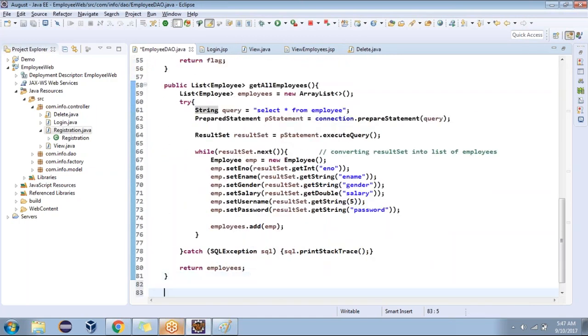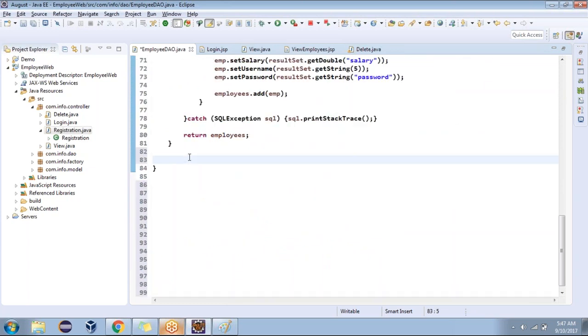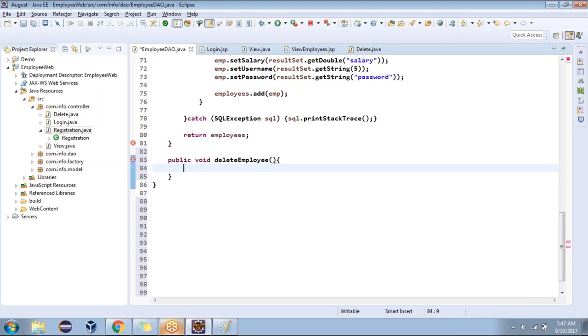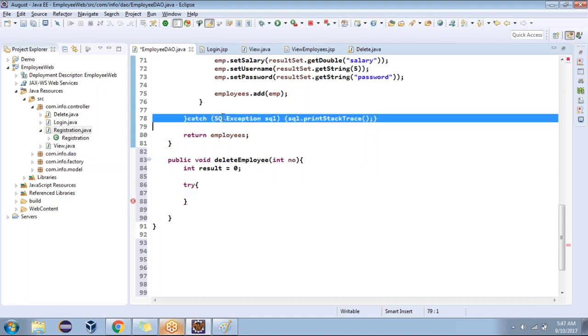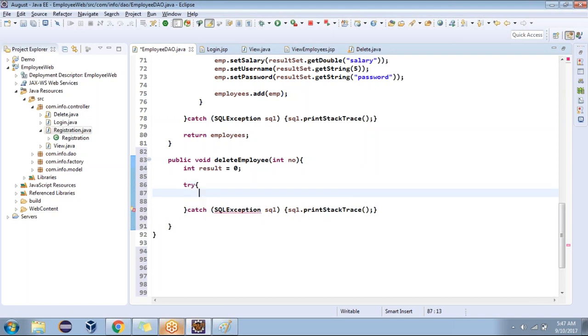Write one delete method now. You help me. How to write a delete? First, public void delete. Is it expecting anything? An integer employee number. Result equal to 0 by default. Result equal to 0. Try, catch. Tell me fast, guys.